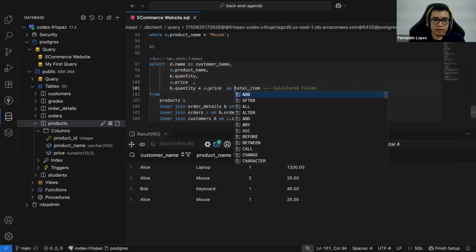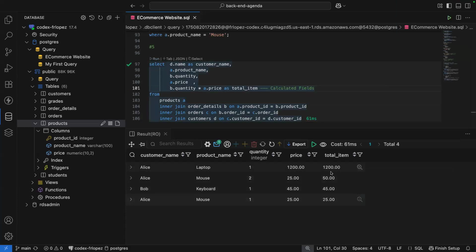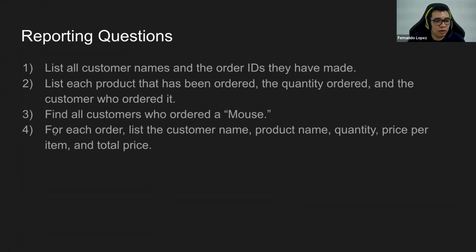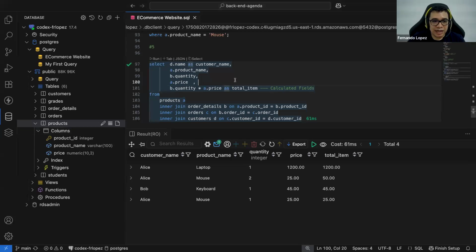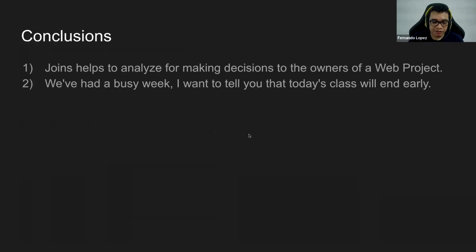And I forgot to put AS. This is the special word if you want to rename a column, okay? So the total price or the total item is this one. Does this make sense? Yes. Okay, and we have accomplished all these questions. So guys, now that we have accomplished this, the conclusions for today: joins help us to analyze data for making decisions for the owners of a web project.